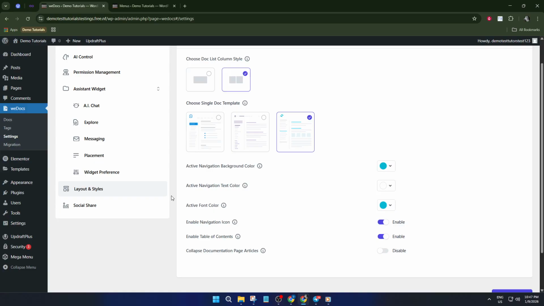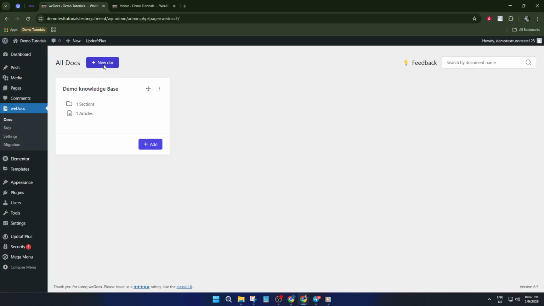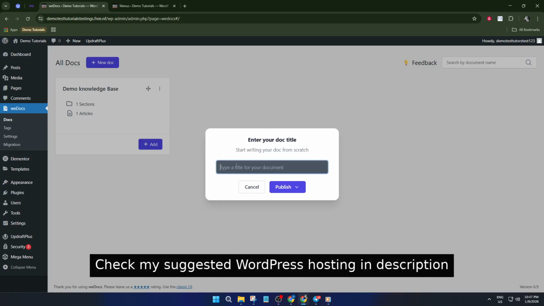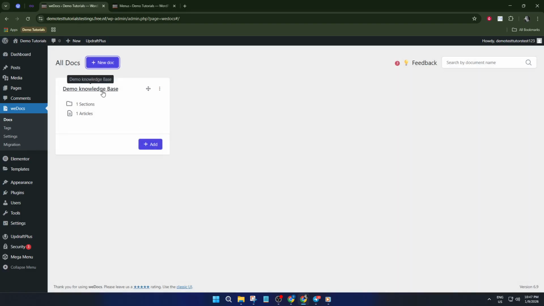Next, let's organize your content. A knowledge base works best when articles are grouped into categories. Think of these like chapters in a manual or folders in a file cabinet. Navigate to the Categories area under your plugins menu and add a few new categories for major topics your visitors might need help with. For example, account setup, troubleshooting, FAQs, or product guides.